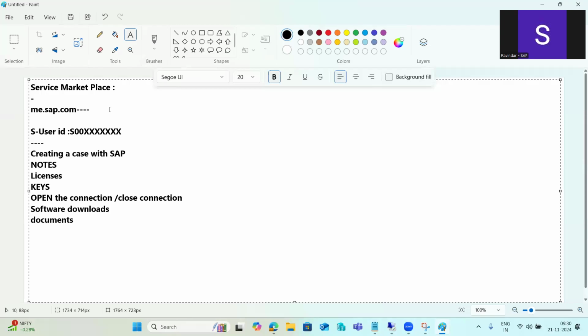These are some common activities, like adding our systems into the SAP Marketplace. Suppose you build a new system, you need to add the system into the service marketplace. Open the connection, close the connection, maintain these things. We have to do it here.